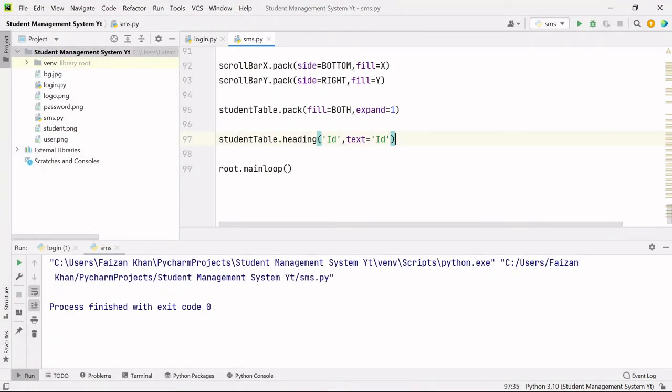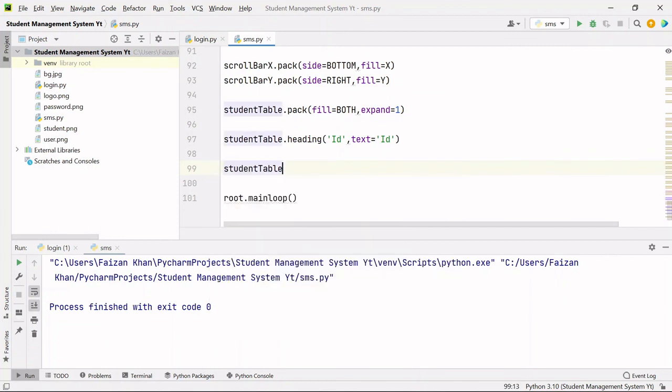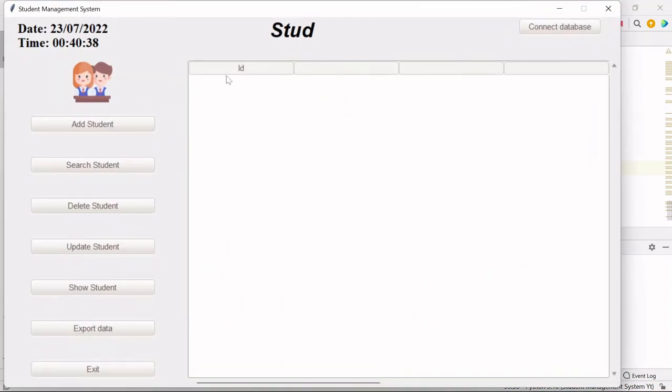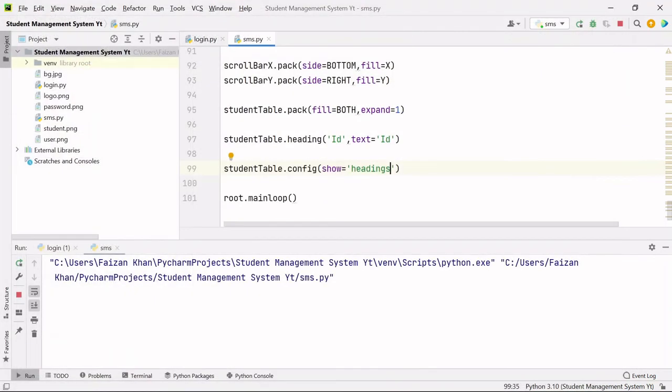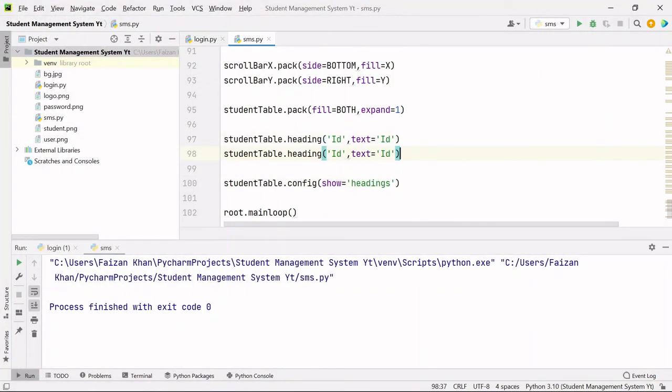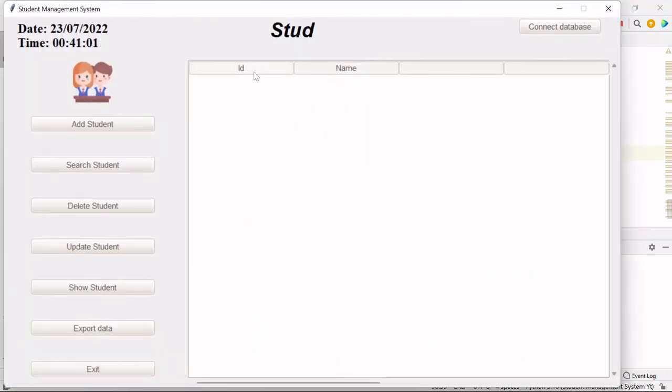So we will be using this student table dot config method, and here we will show only headings. So I'll pass headings here. Now that first column, which was empty, will be removed. I hope this is clear to you. And similarly for the second one, I'll copy the same line. The second column name was name, and the text of that column will be name as well. Now if I run it, you see ID, name. I hope this is clear to you.